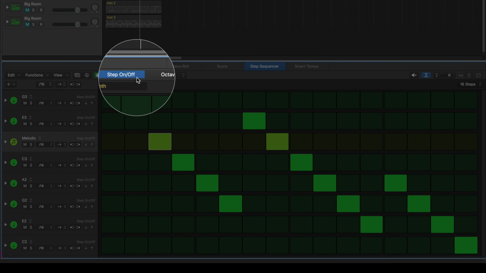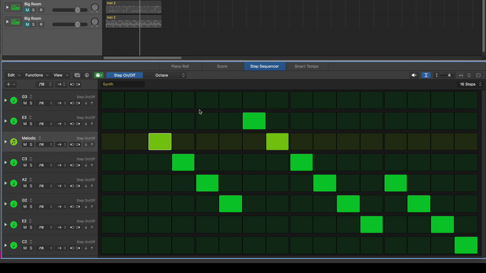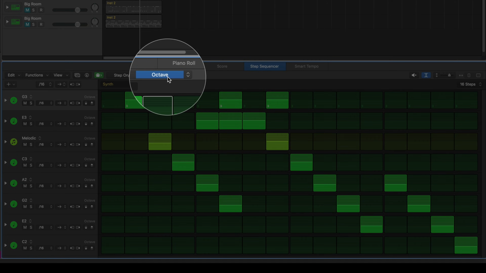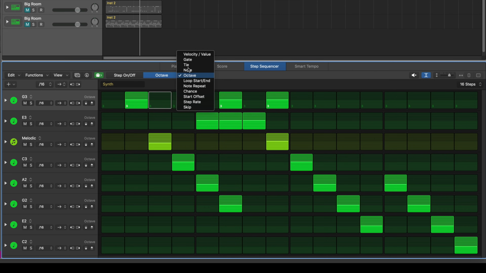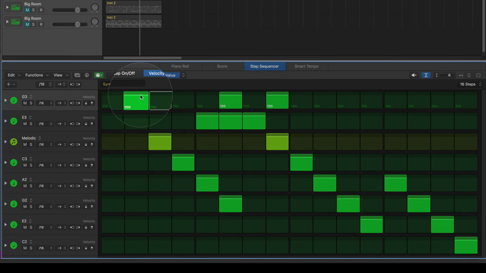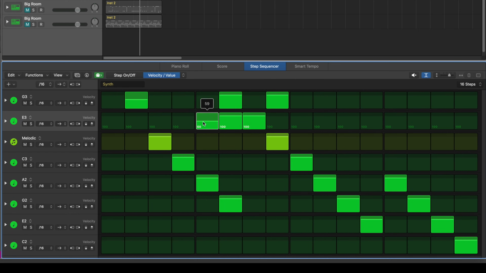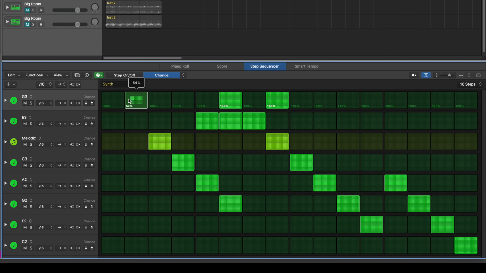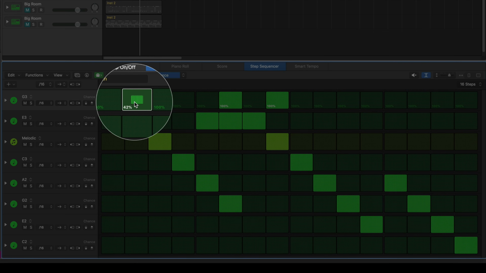With these two buttons on top, you can switch the view on the main interface. Either you have step on/off, which means you can just program which steps to play in each row by clicking to toggle them on and off, or you can click the second button and choose which attribute to show, and then you can directly edit them. Very nice interface for the different attributes you have available.